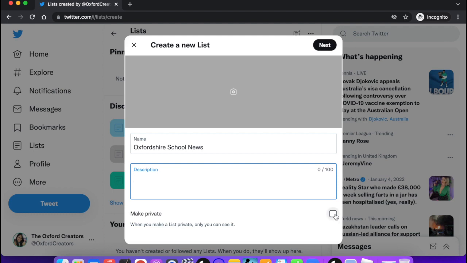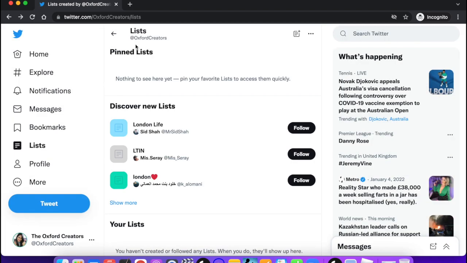So actually, you can make this list private. So if you wanted to collate lots of different information that you want to look back and help you with research, you want to keep an eye on what other people are doing, you can make the list private. But again, this is another way actually to get followers, to really gain some authority on Twitter, is about creating lists. So that is that feature there. I'm not going to use that right now.